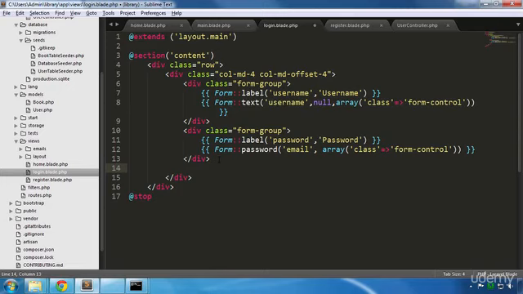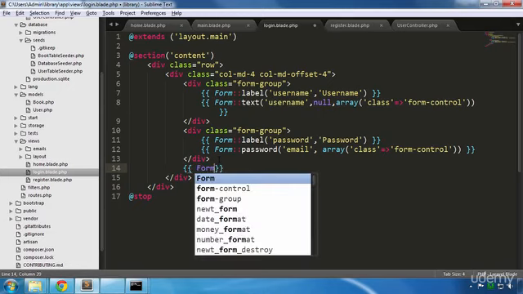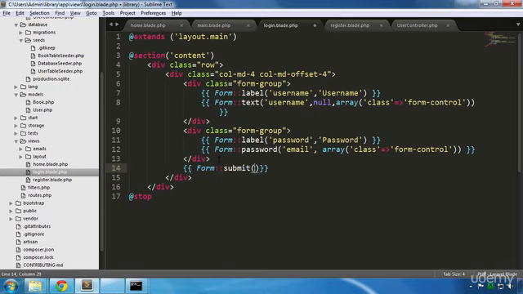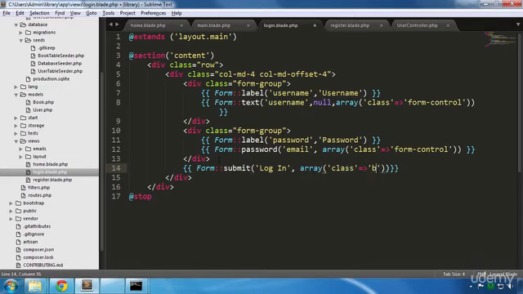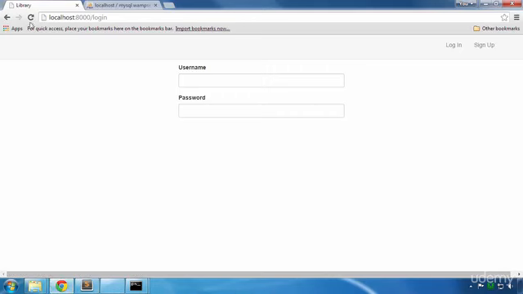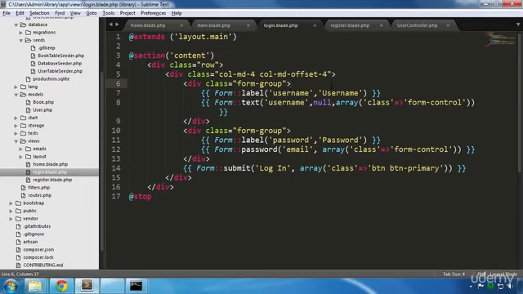Now we only need one button to submit this form. For this, I will use the form submit function, which will take an argument as the text for the button and again a CSS class, which will be a bootstrap class. Let's refresh the page and our form looks nice and shiny. There's one more thing to add to the form before making it completely functional.